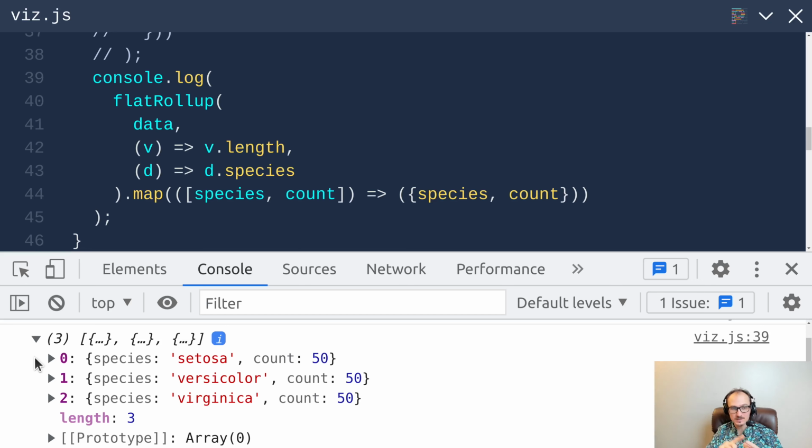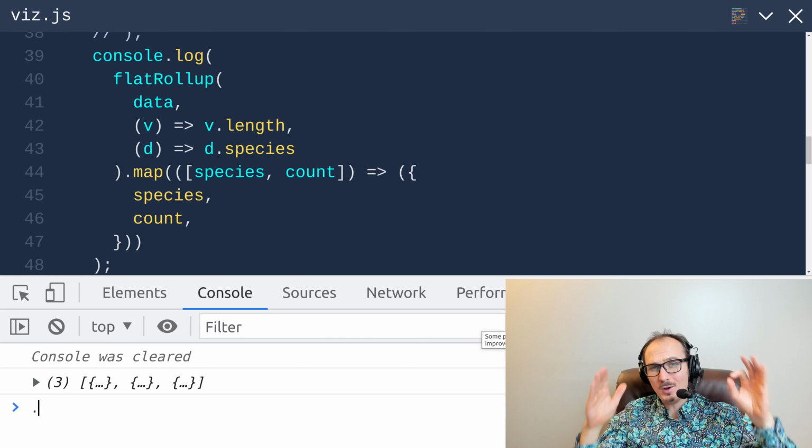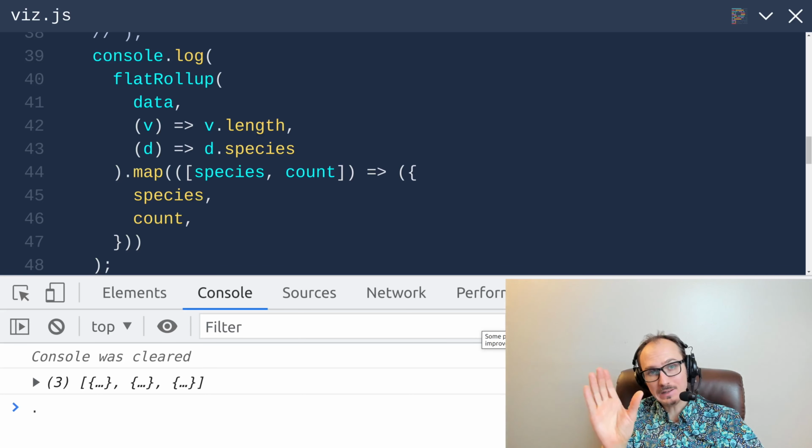Now, what we have is an array of objects, which is essentially a new data table that only has 2 columns, species and count. You can use this pattern to implement all sorts of aggregation operators like min, max. This is count. You could also do average by modifying what this function here does. For example, what if we wanted to compute the average sepal length per species?